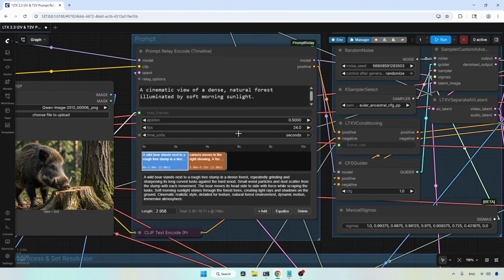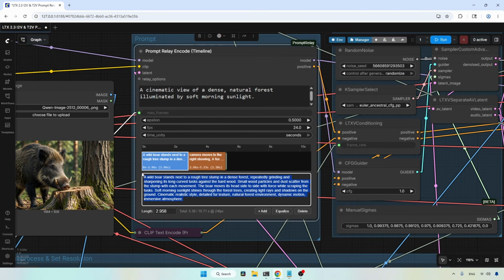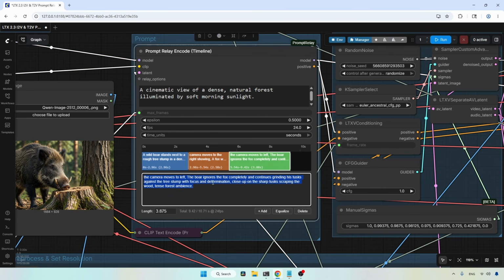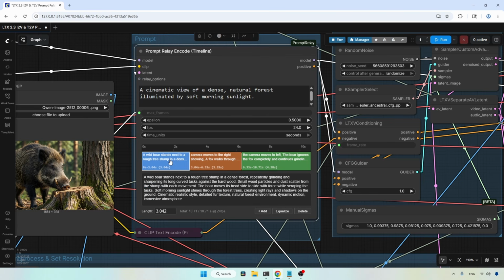Now let's focus on the timeline. Here I have divided the whole timeline into 3 segments. Each segment got different colors and different prompts. If I select a segment, you can see I wrote a specific prompt for it. The next segment has a different prompt. My third segment is a bit too short, so let's expand it so I can select it and see its prompt as well. Make sure to adjust your segment lengths depending on the prompts you wrote. In the first segment, I wrote a wild boar grinding its tusks against a tree stump. In the second, the camera moves right and a fox comes into the scene. In the last segment, the camera focuses back on the wild boar.